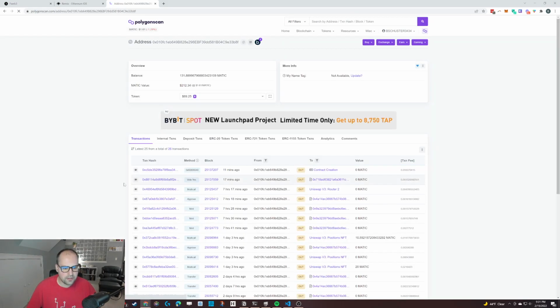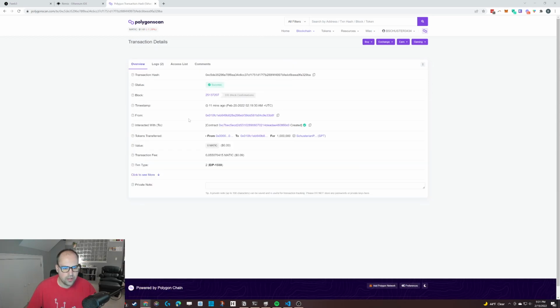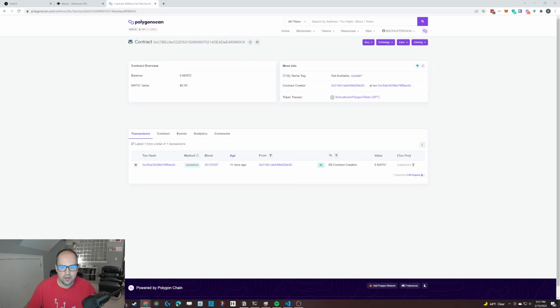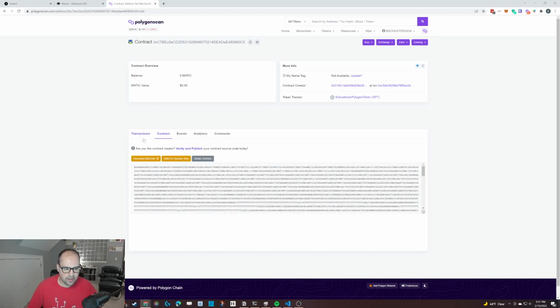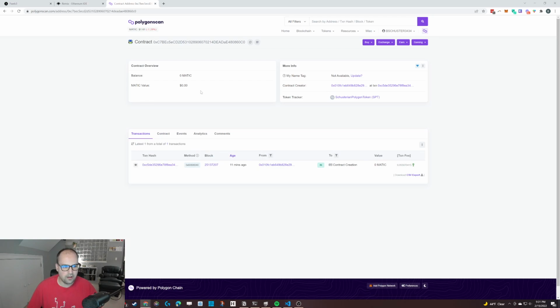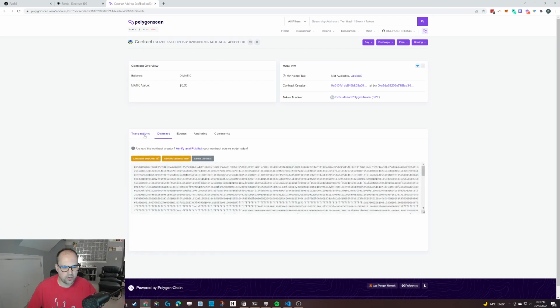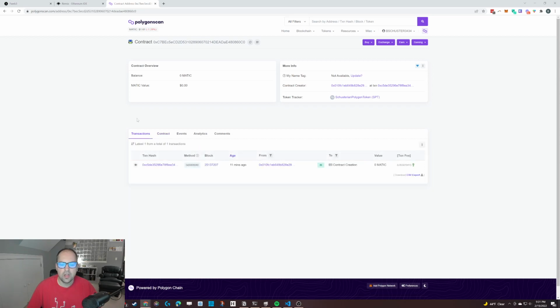Throw in my address. And this was the very last transaction I did. So you can see the transaction creation, and what it created, this contract. If I click on this here, you can see this is called the Schusterian Polygon Token, where now I have a supply of a million. I can upload the contract if I wanted to give this a little bit more detail, which I'll probably do here. That seems like a little bit of fun.